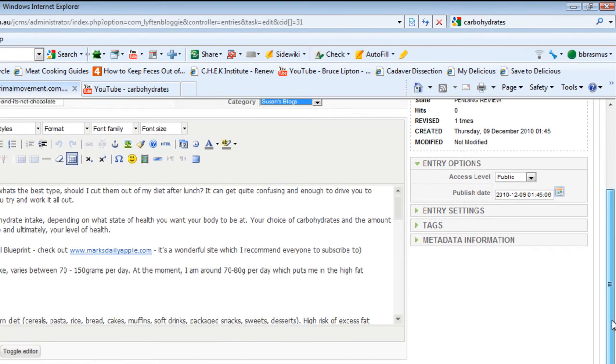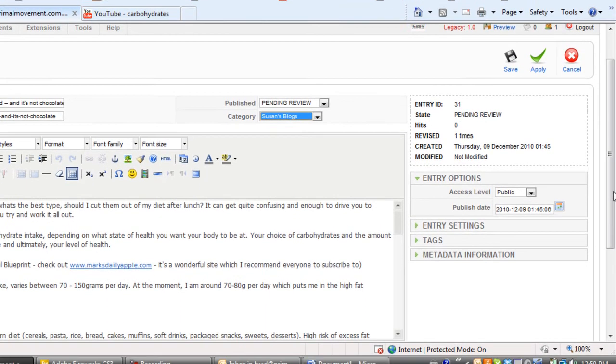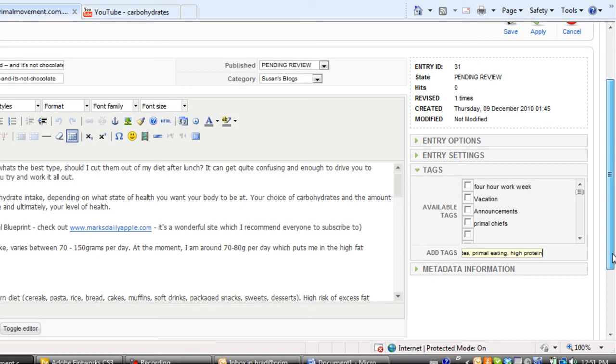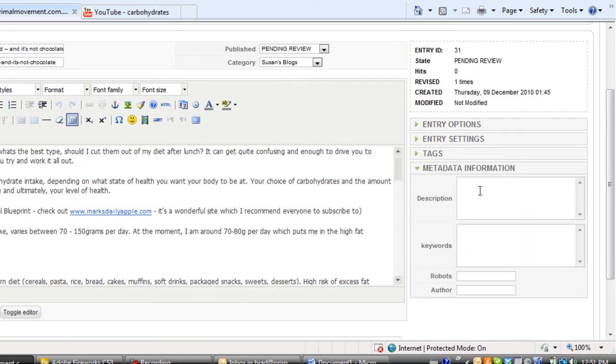Now from there, a few things that need to be done. On the right hand side you go to tags, and then you would add tags that are relevant to the article. Chocolate, carbohydrates, primal eating, high protein, and so on and so forth. Go to metadata information, description. I'd usually go to the title, copy that, paste it into there, okay, and I'd put article by whoever it is that's writing it.